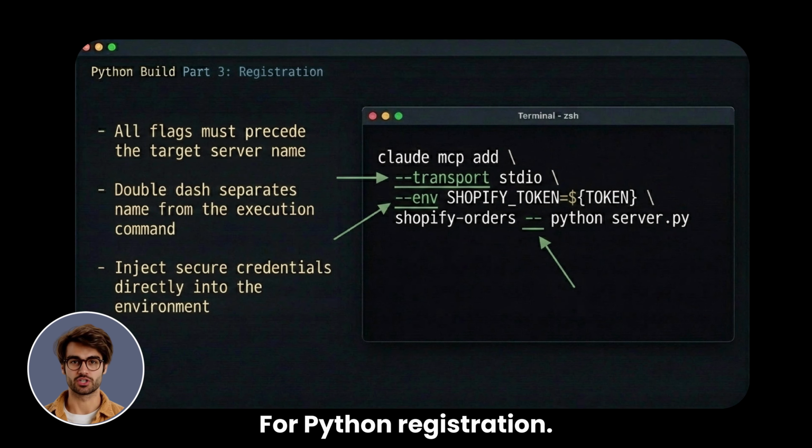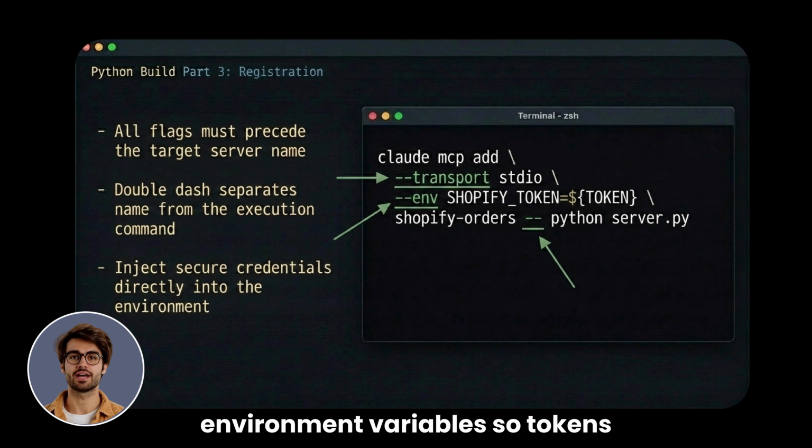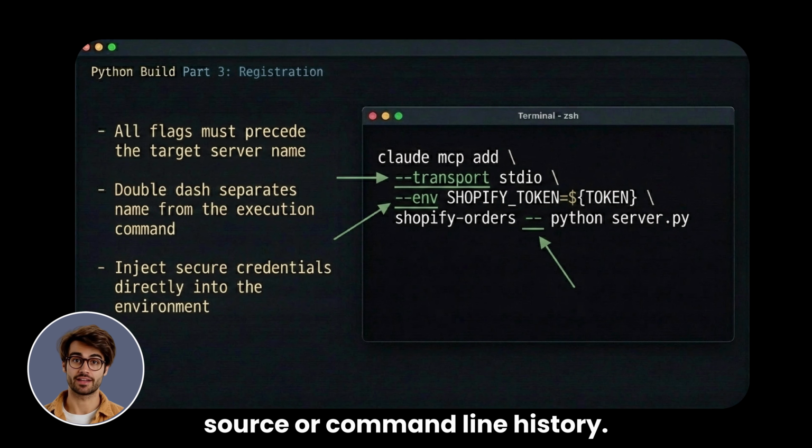For Python registration, all flags must appear before the server name. Use a double dash to separate the logical name from the execution command. Inject secure credentials via environment variables, so tokens never appear directly in your source or command line history.